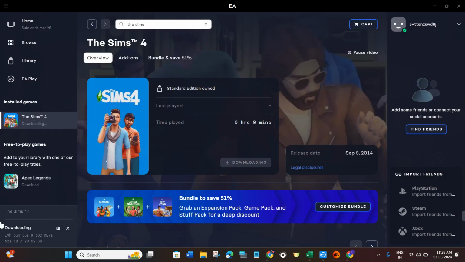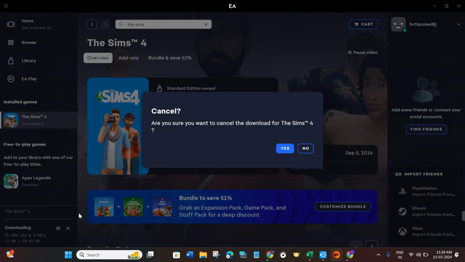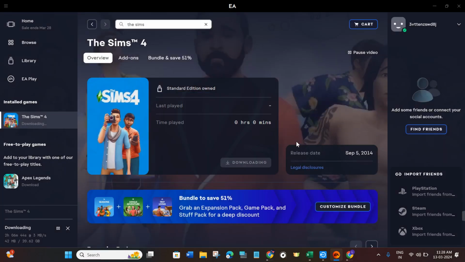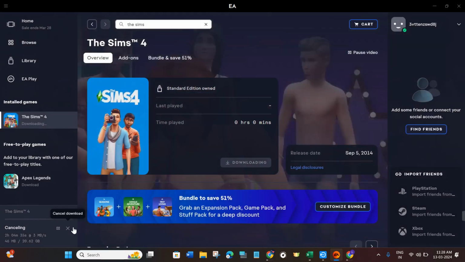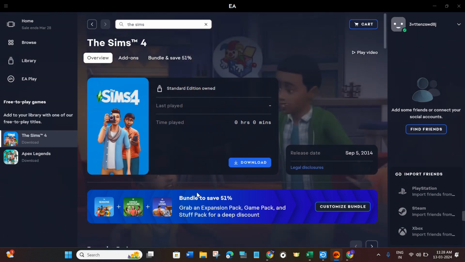Once the download is started, you are going to see this cross button. So you need to click on cross in order to cancel your download. Then it will show you this pop-up of confirmation, which will ask you, are you sure that you want to cancel the download? So you will have to press yes, and once you have successfully cancelled your download, you will be able to easily access any of the games on the EA Desktop app without any error.